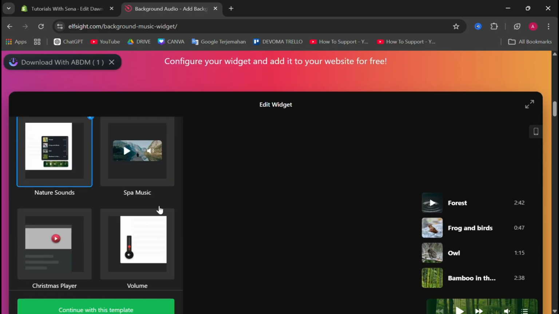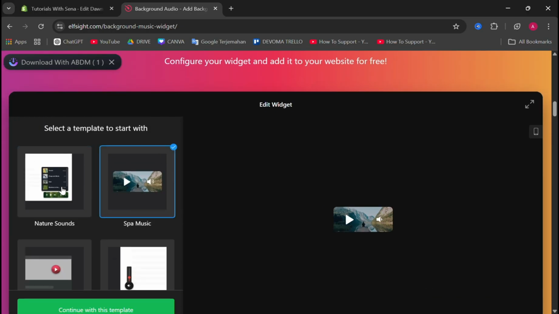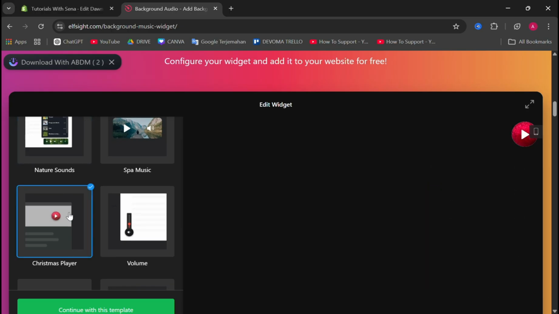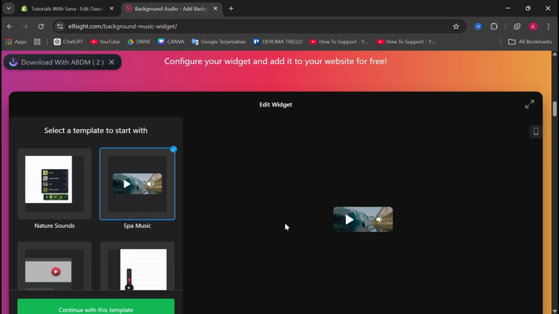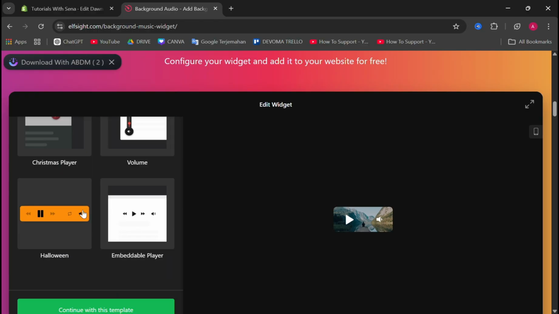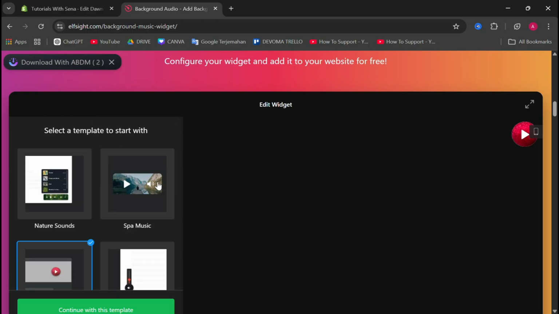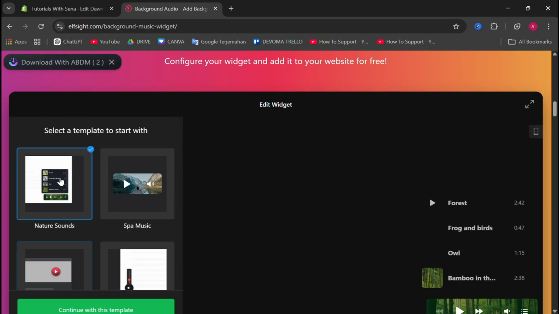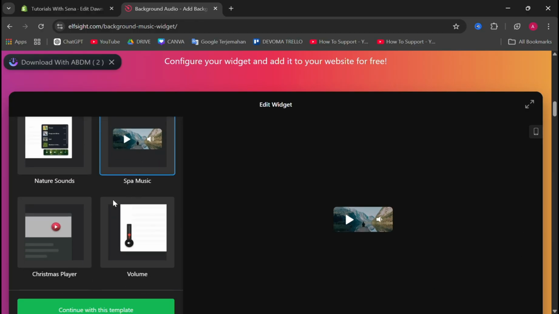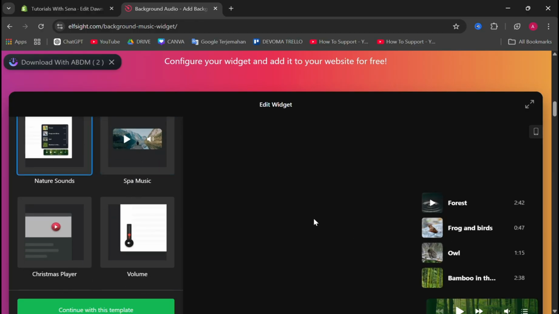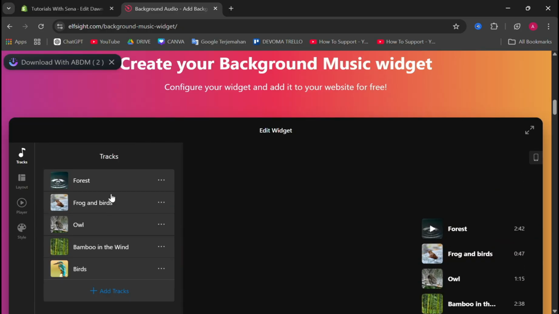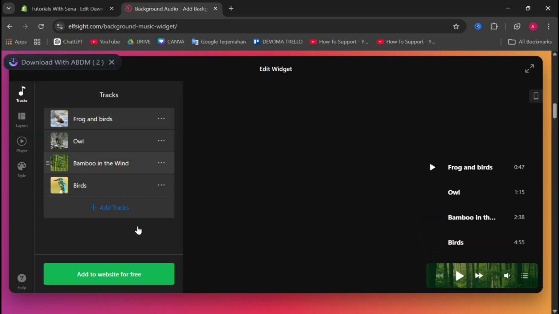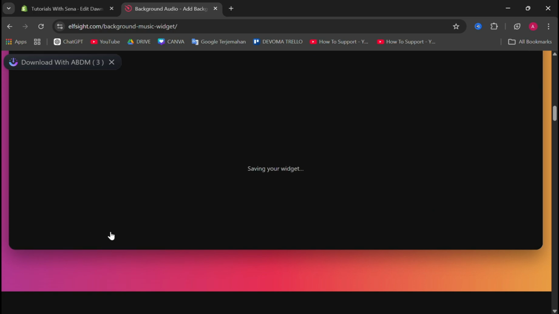And there are some templates or styles. So it's up to you. Maybe you want like this or maybe just like this. It's up to you, so you can choose whatever you want. So let's say I want to add this one. I think it's cool. And then you can just click here and then you can choose the track. You can edit or remove it. Then you can just click add.